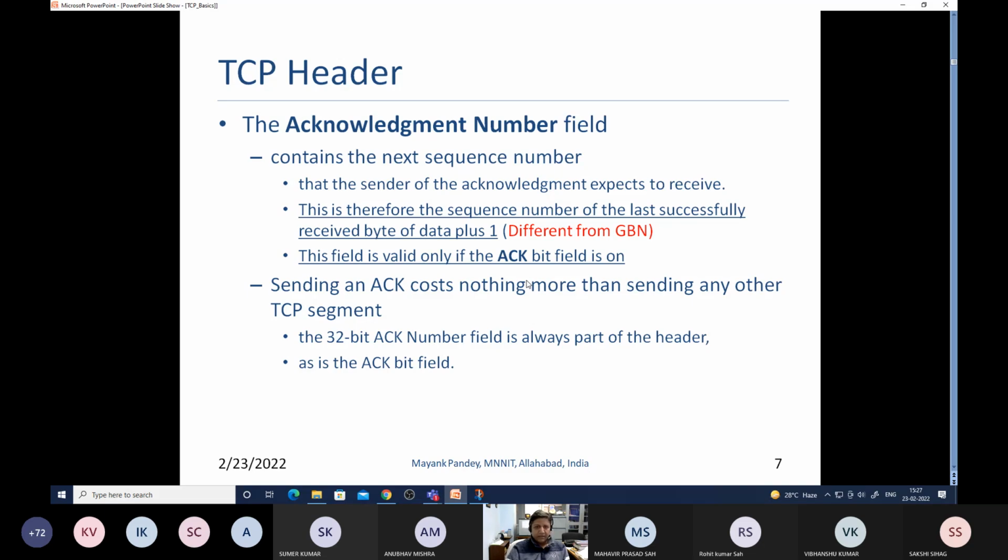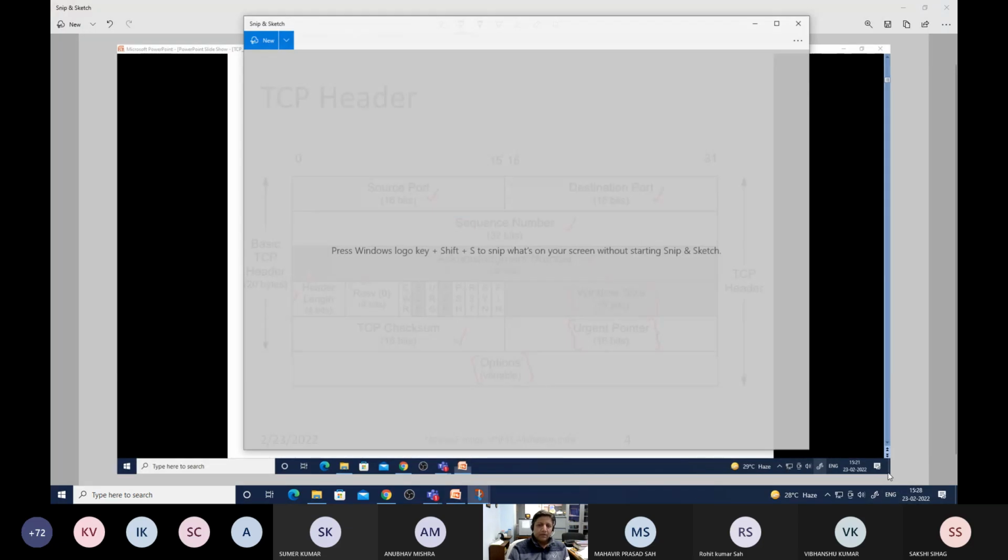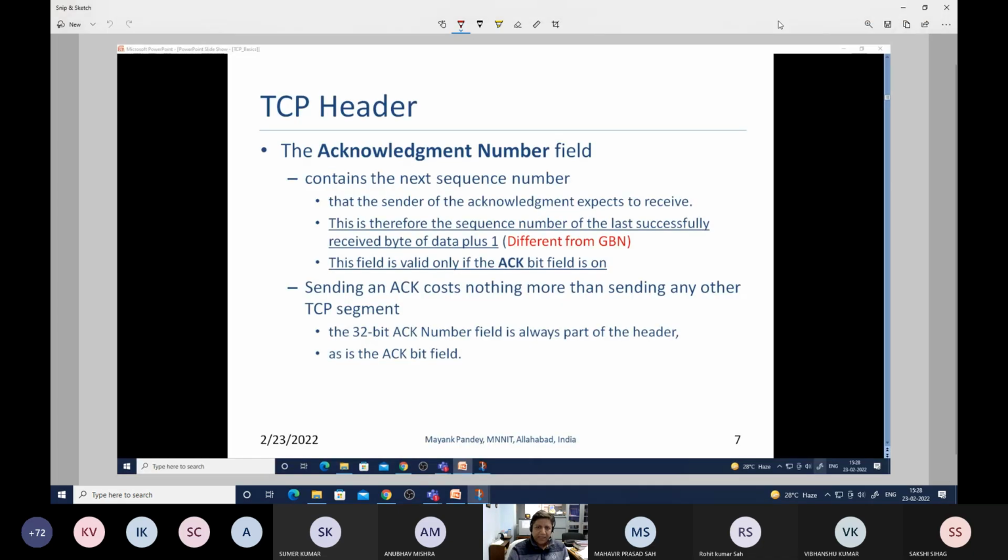Next is the acknowledgement number field in the header. This is a little bit of a deviation from GBN or SR, which I have highlighted also. It contains the next sequence number. What I mean by this is that the acknowledgement number would be the next expected sequence number. Suppose you have sent packet numbers 5, 6, and 7. If 5, 6, and 7 are all received correctly, you will send ACK 8, and ACK 8 means everything before 8 has been received correctly. So here the acknowledgement number would be 1 plus the last sequence number which has been received correctly and in order.